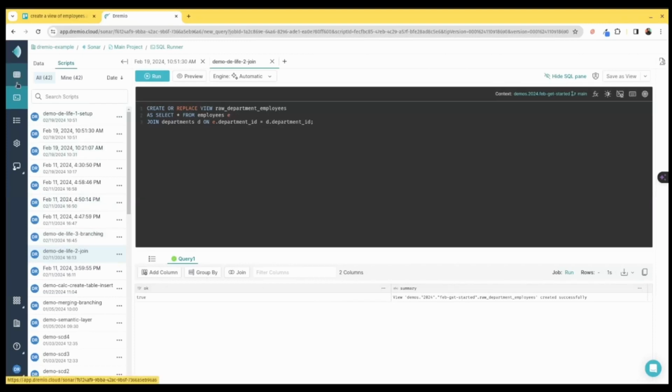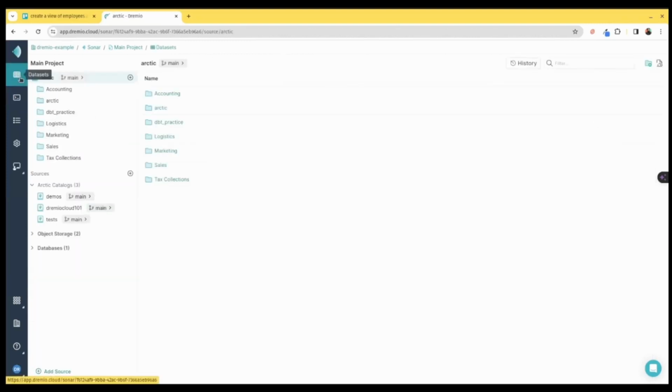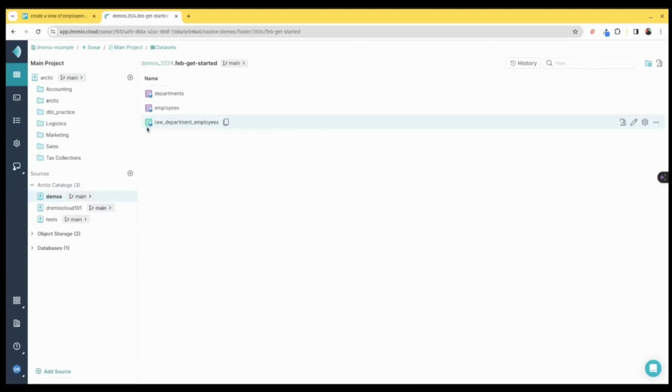Now I'm going to head back over here and take a look at demos 2024, Feb get started. See, now I've created a view. Notice how the icon is green. This means this is a view, so this is not a copy of the data. Technically the only physical data I currently have stored are these two data sets right here.